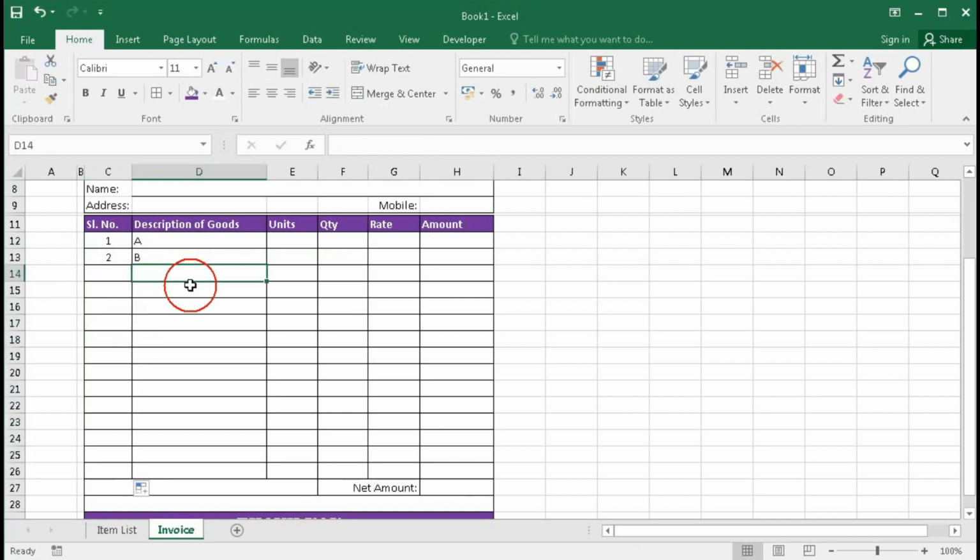Okay. Now if I type C, D, E here, it is working. Now if I delete anything from the middle, then all the numbers are gone. It's perfect. So I'll clear this. Now here we will create a drop down list for the items.